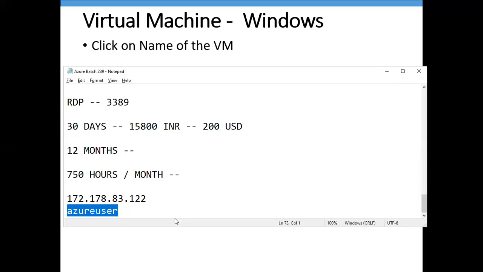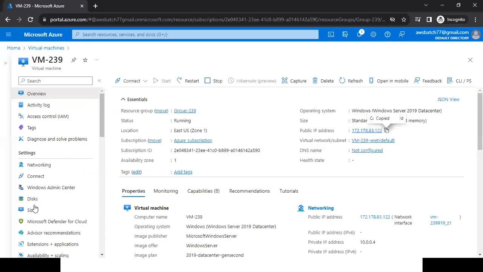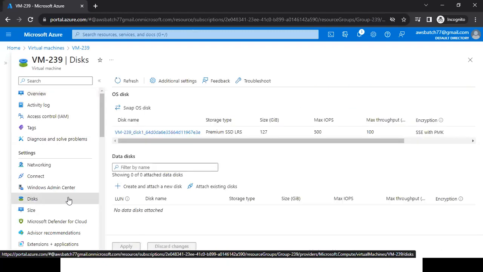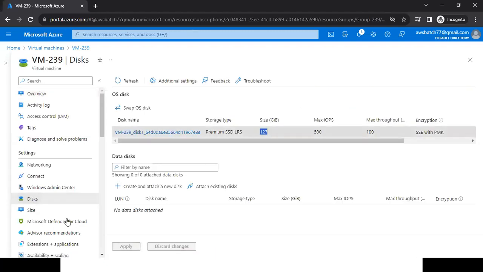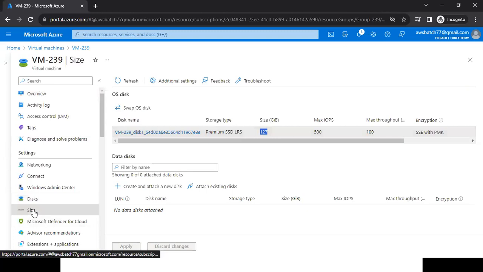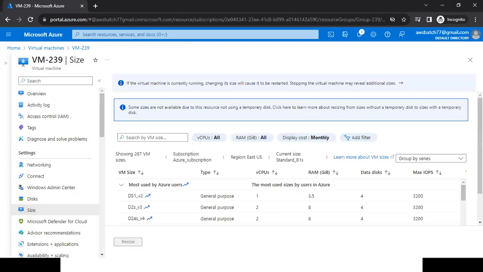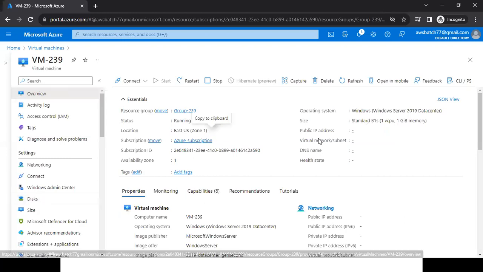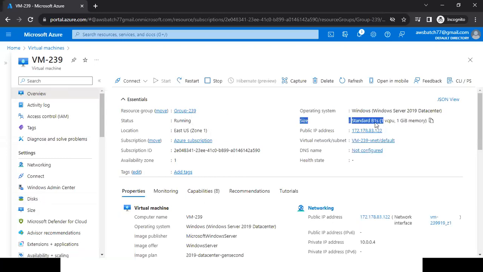Let me come to my virtual machine. Here on the left hand side, we can see the disk option, 127 GB. Here we have the size which we have selected, B1S. Under Overview, I can also see the size which we have selected, the region which we have used, what its status is, and in which resource group we have created it.